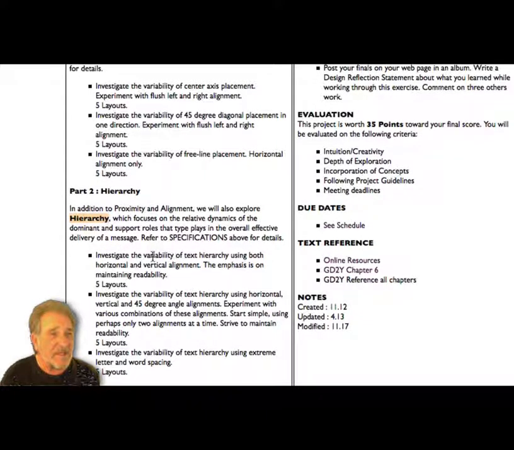Okay, so again, you'll be investigating the variability of text hierarchy using horizontal and vertical. So that means like that, right? 5 layouts. In the second bullet point, we'll be investigating the variability of horizontal and vertical and 45-degree alignments. So now it gets a little more complicated. Experiment with different alignments. So you might just experiment. Again, you might want to refer to the sample projects for more. Start simple. 5 layouts. In the third bullet point, you'll be investigating text hierarchy using extreme letter and word spacing. Okay, 5 layouts there. Again, refer to the sample projects in the lectures for more information on that.